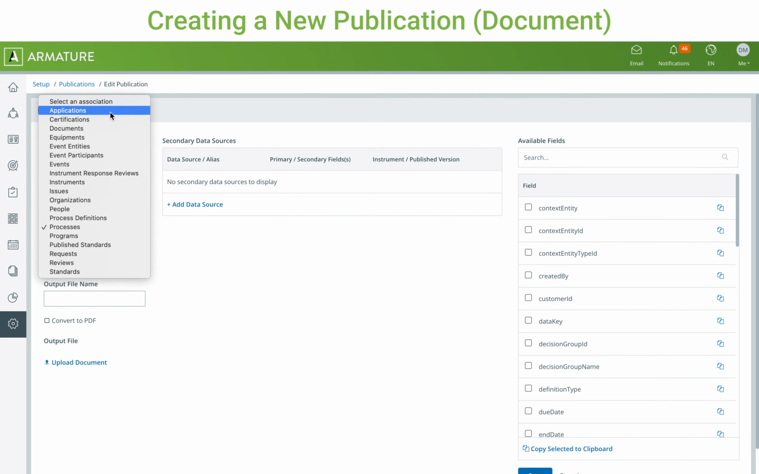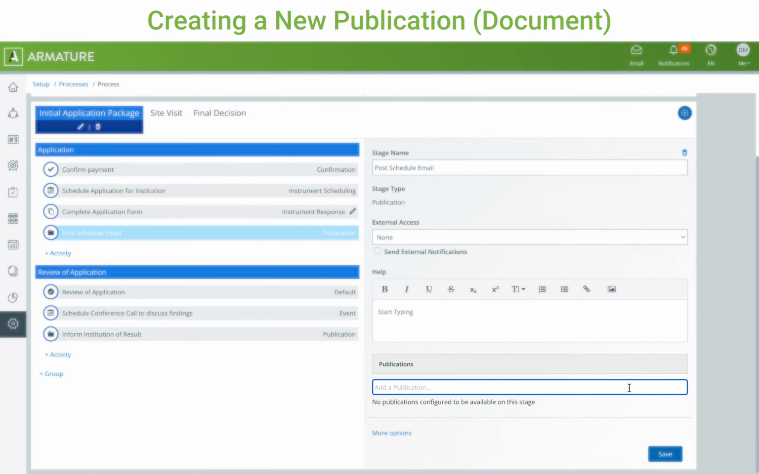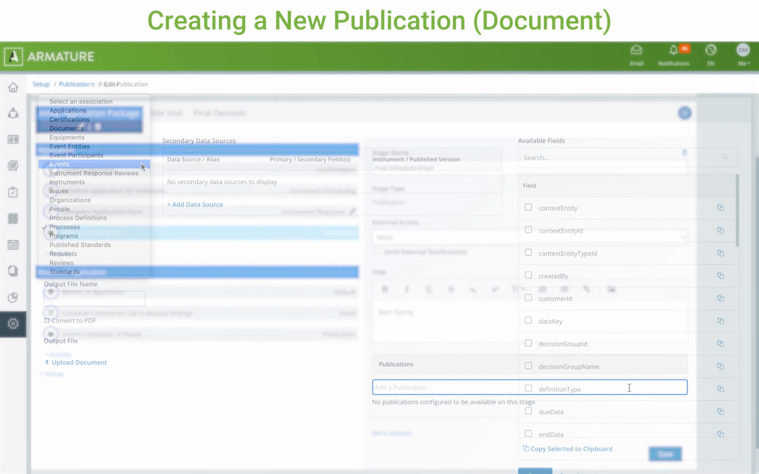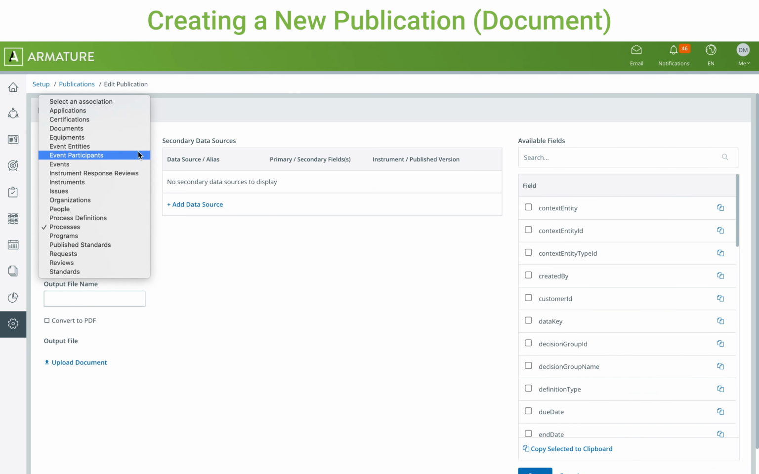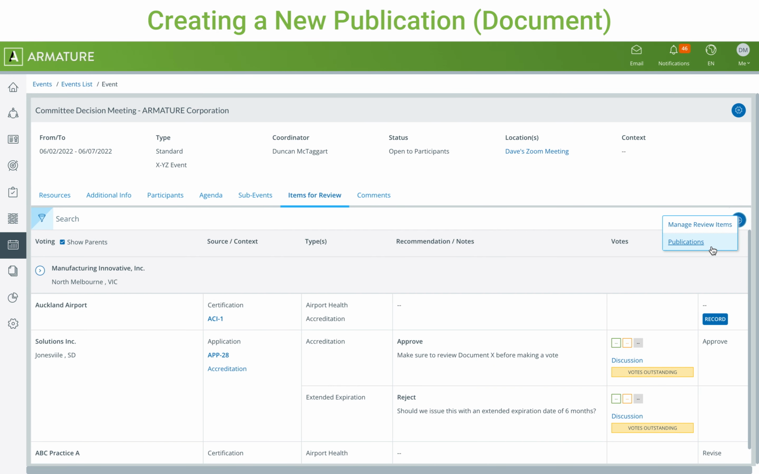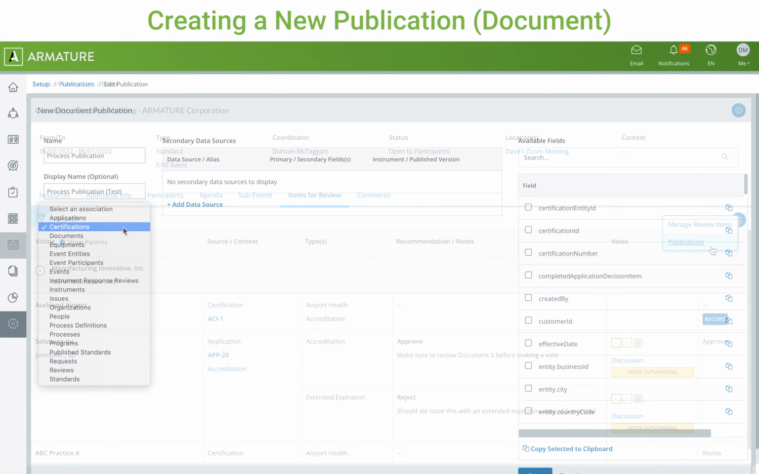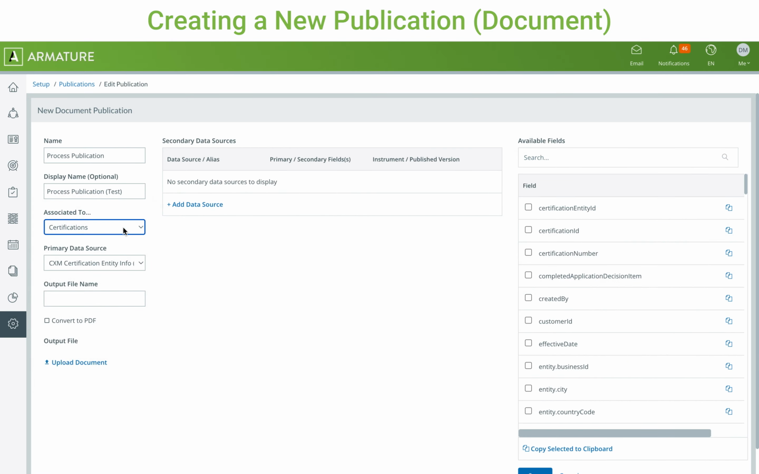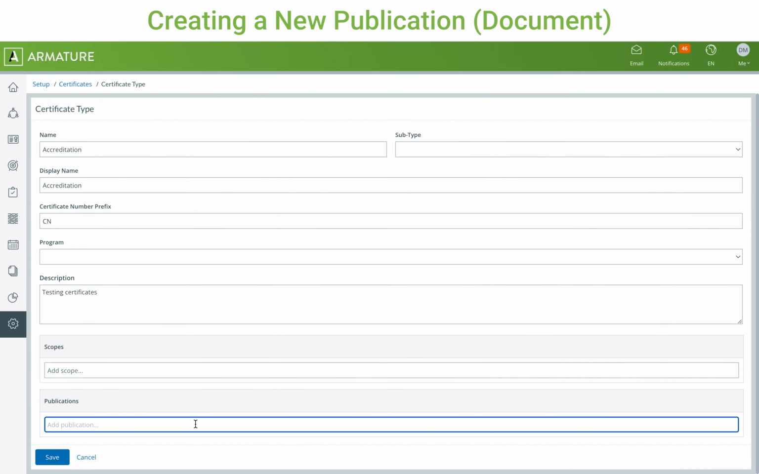Common choices for Associated to include applications, organizations, and processes for publications being generated within a process, events, event participants, and event entities for publications used as part of events, and certifications for publications being generated from an issued accreditation or certification.